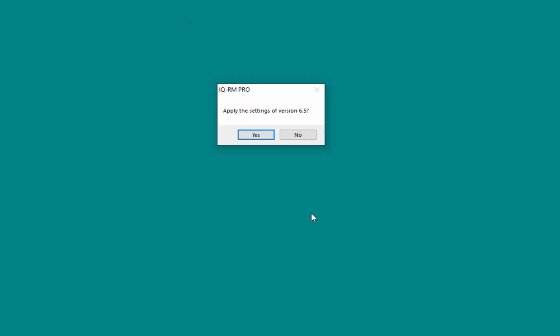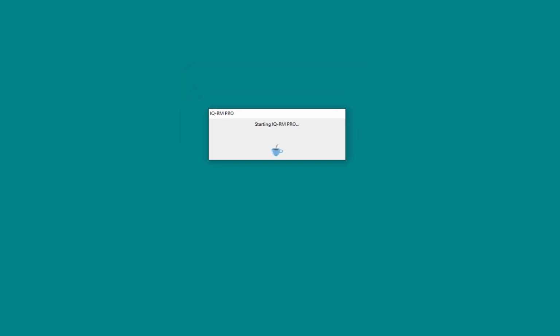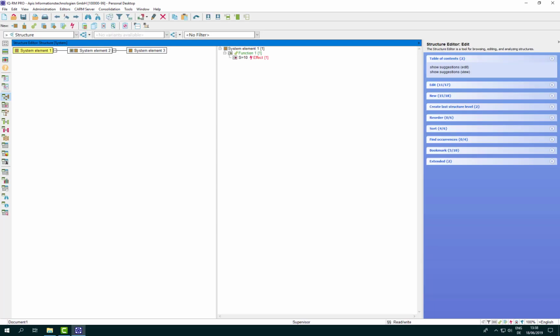If you have an older version of iQ software installed, you can now decide whether you want to keep your settings. That's it. Enjoy the software.